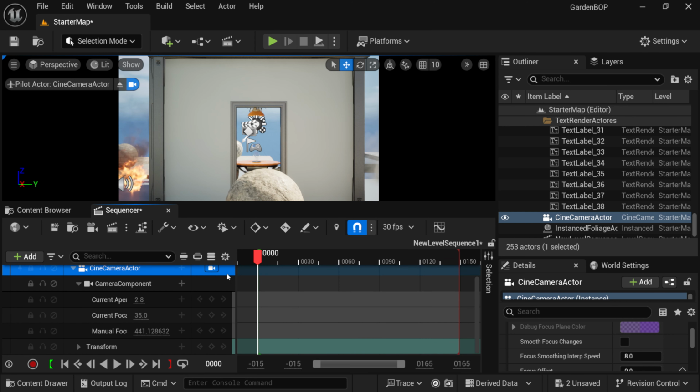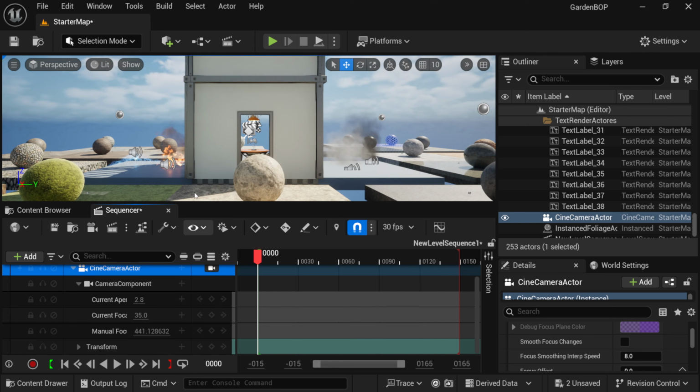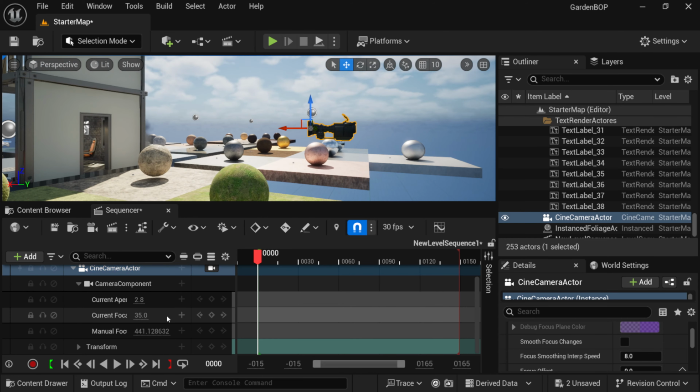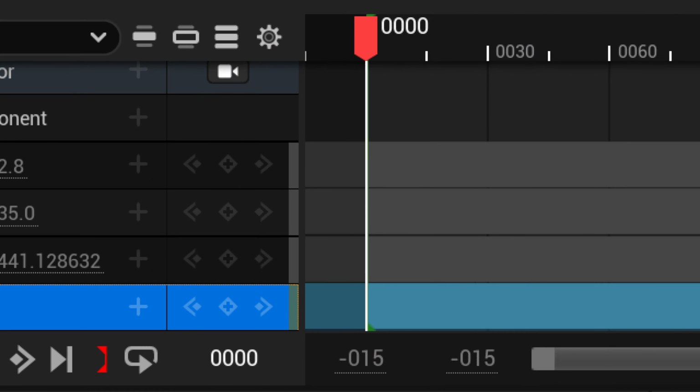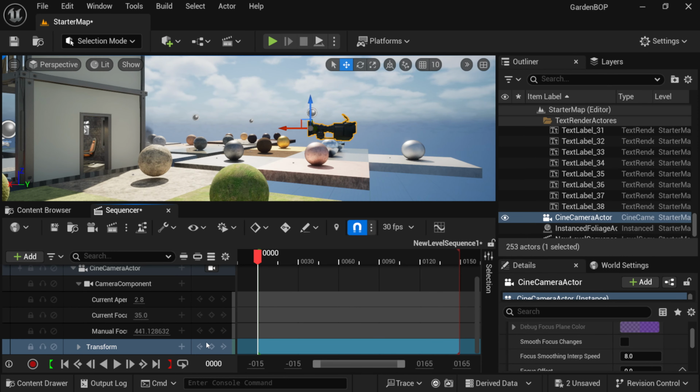So I'm going to go in and add just a little bit of animation here. I'll eject from that and pull back. So I'm going to add a keyframe here at frame 0. And then, I don't know, keyframe at frame 150. Take this forward into the room. Add another keyframe there.